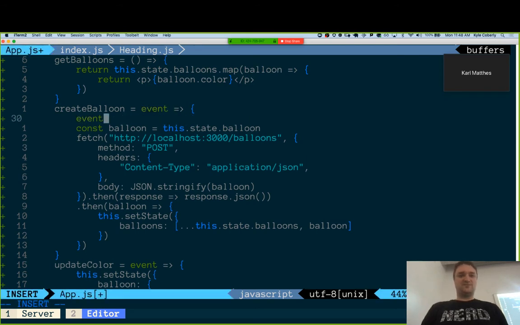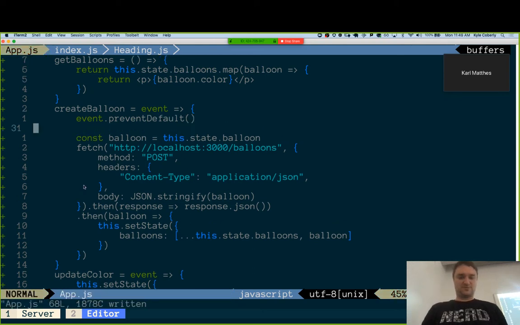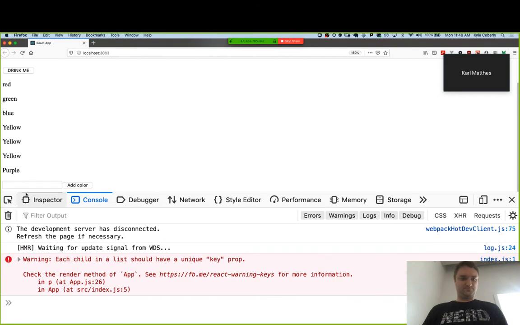Prevent default. Cool. Green. Cool, and there it is. Turquoise. LMNOP.